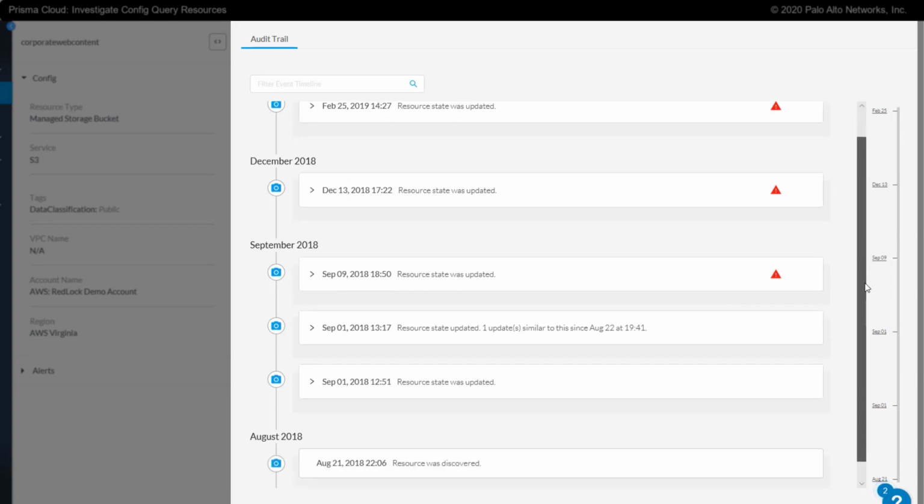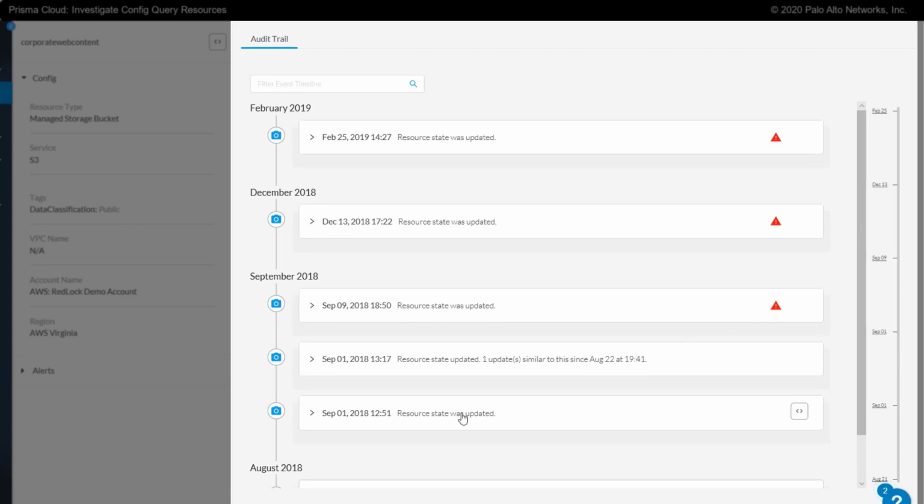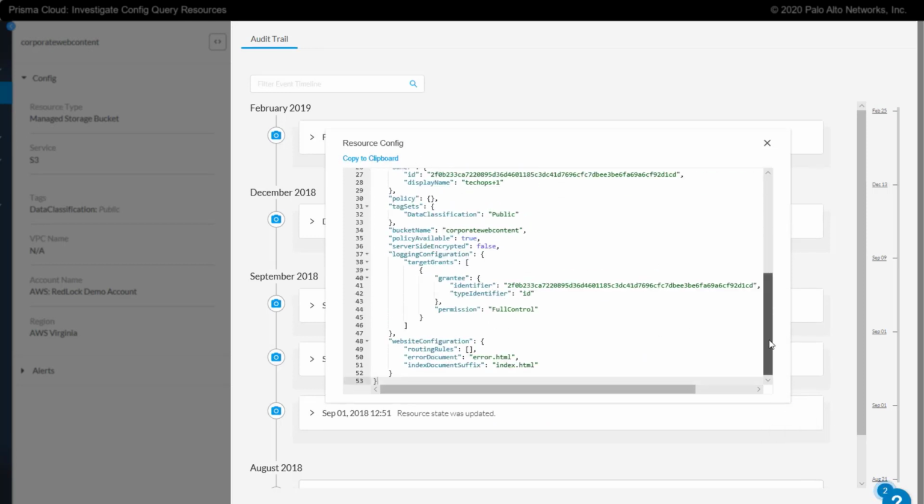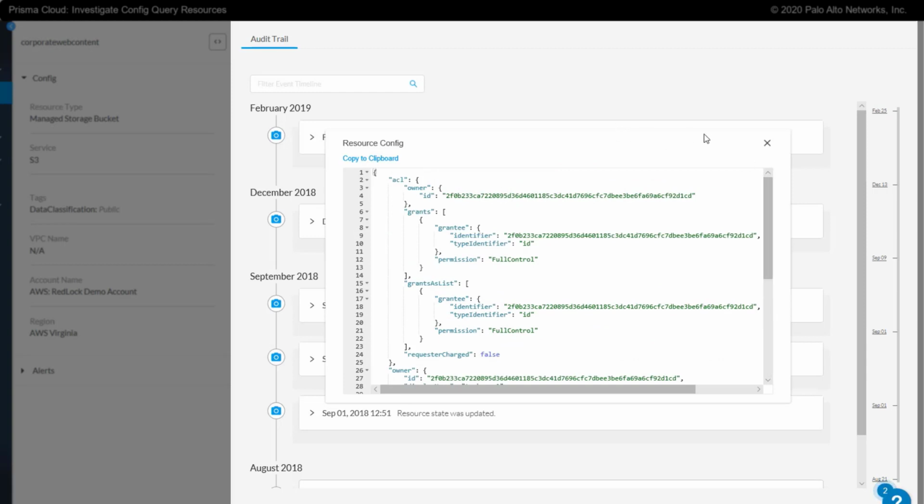As we further investigate this resource, there are a couple ways I can look at the resource config. There is a button in the Details panel, so I can click on that, and once again, there's the resource configuration. The infrastructure as code representation of the resource.